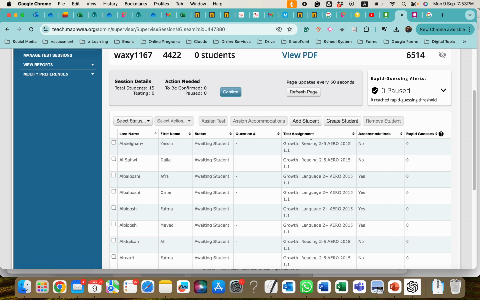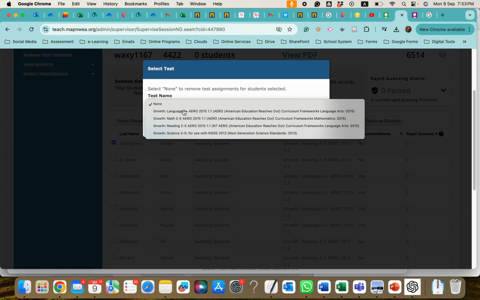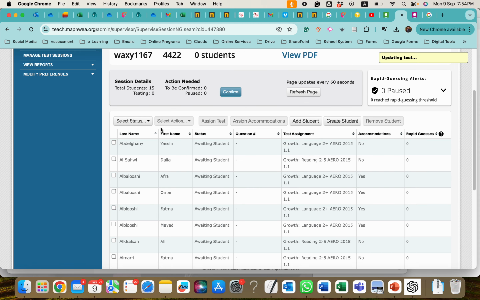When the student finishes the reading test and his status changes to completed, you will select the student, go to Select Action, and click Test again. Then you select the student again, and you click on Assign Test, and you select the next test he needs to complete. Click Assign, and now the student is ready to complete the language test. Using the same session name and password, the student will log in to do the language.